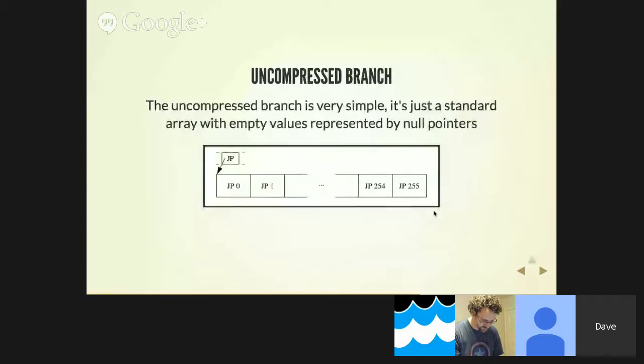And finally, the uncompressed branch was pretty simple. It's basically just an array. It has the value in there and null pointers where they're not.